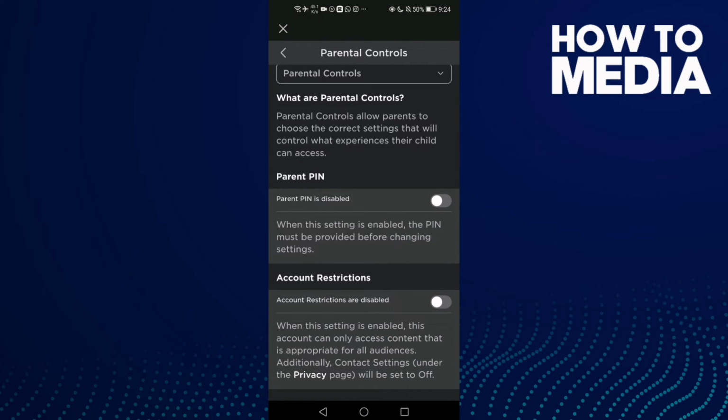and now just go down and here you will find account restrictions. If you want to enable it, just click on it, and as you see now account restrictions are enabled.